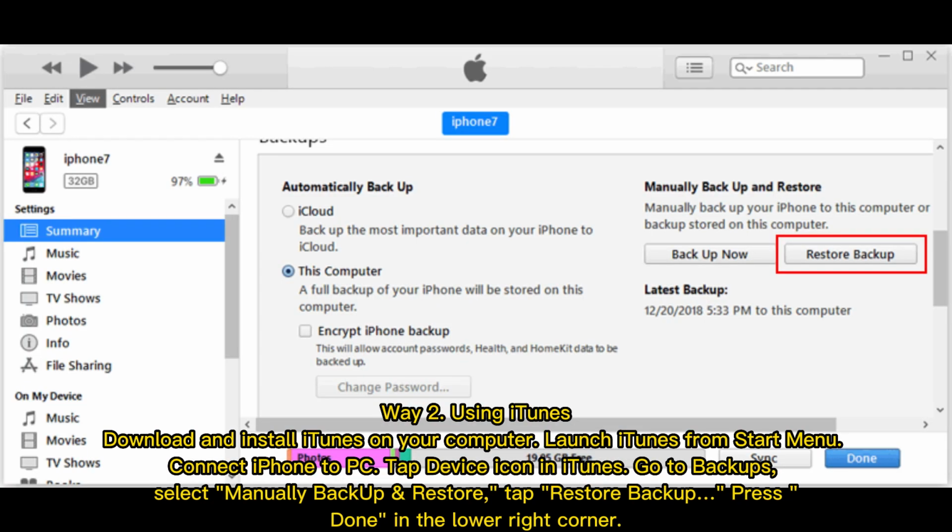Way 2. Using iTunes. Download and install iTunes on your computer. Launch iTunes from the Start menu. Connect iPhone to PC. Tap the device icon in iTunes. Go to Backups. Select Manually Backup and Restore. Tap Restore Backup. Press Done in the lower right corner.